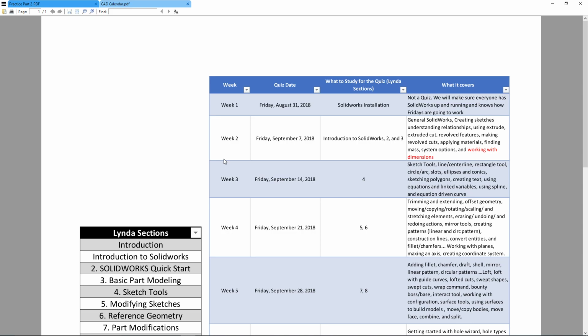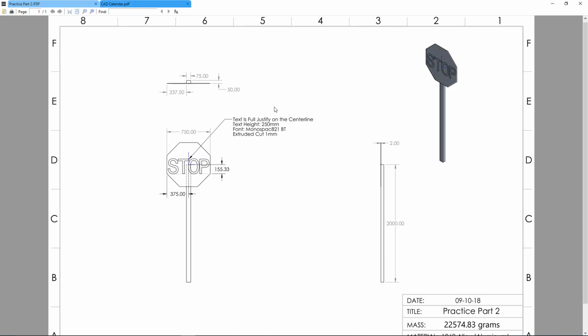Hello, hello. It is week 3, and we're going to go in accordance to the CAD calendar, and we can see that we're going to be going over section 4, which is sketch tools. You guys have already been introduced to sketch tools, but this section goes a little bit more in detail about the options available to you when you are making a sketch in SolidWorks. So the practice part this week is available on Blackboard, and is this stop sign right here, which should get us using some of those sketch tools.